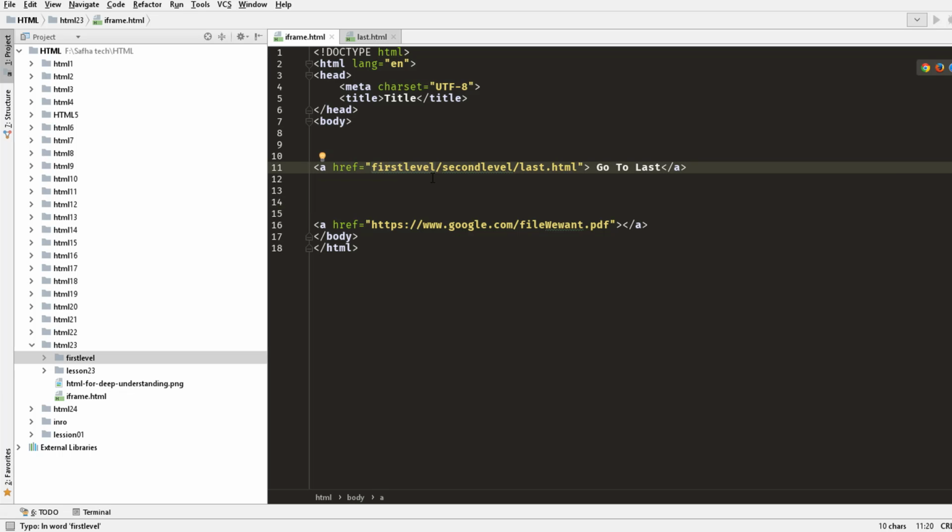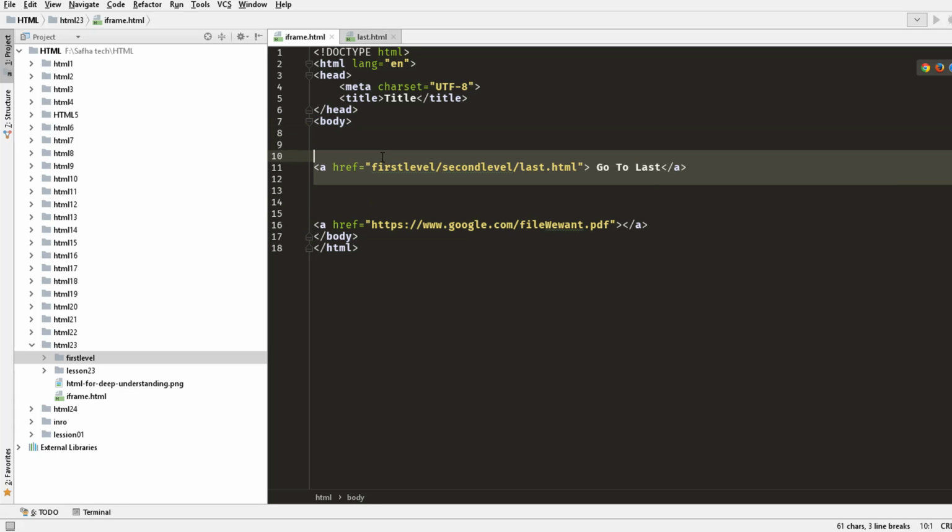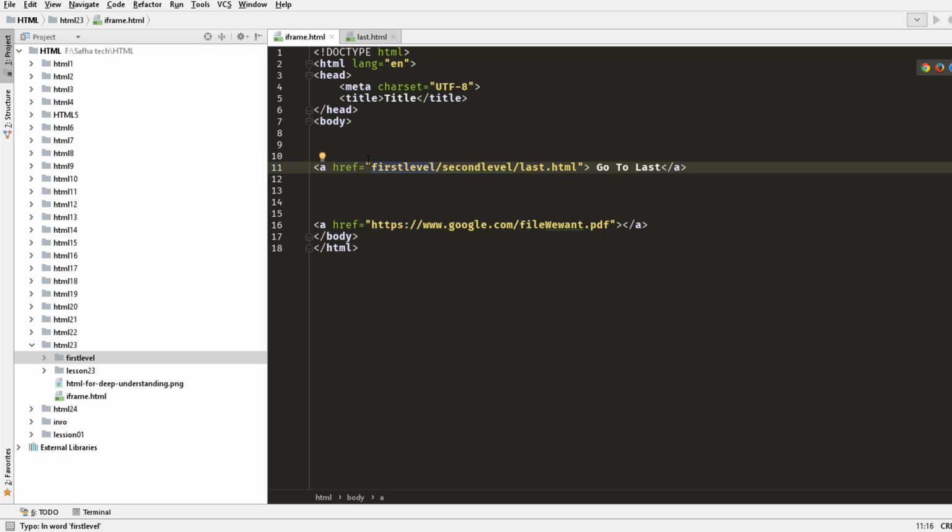For example, if you use relative paths in your website and you move your website to another server, there will not be any problem. But if you are using absolute paths and you move your website to another server, you will get a lot of errors. So it's recommended to use relative paths, which are related to the file that you are working on.